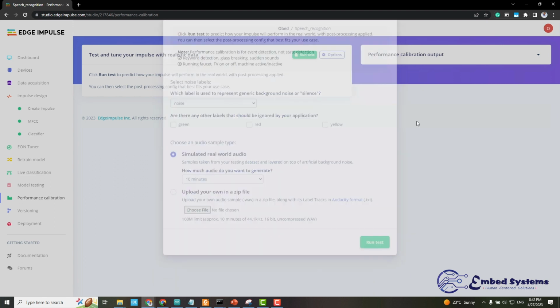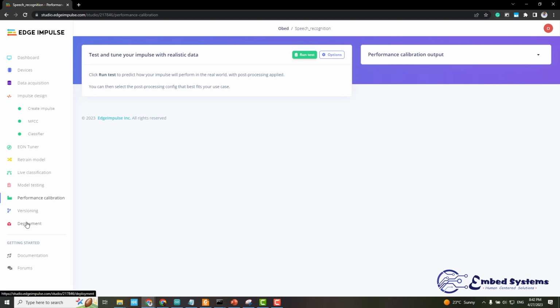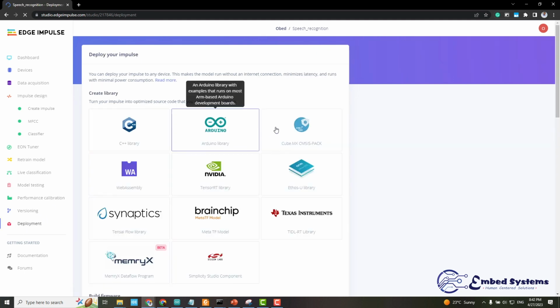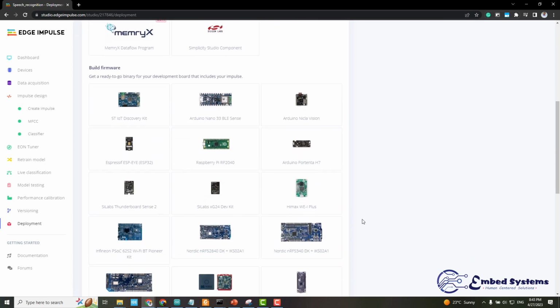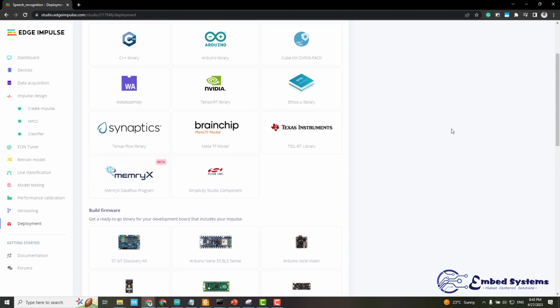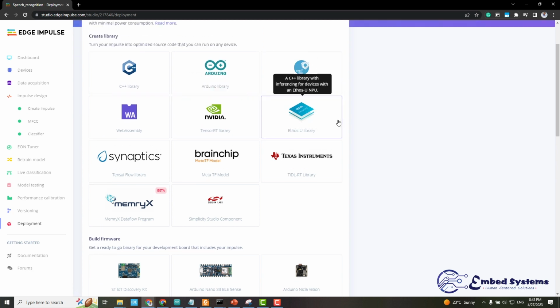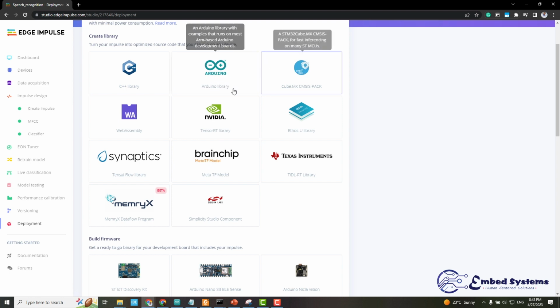So now you need to go to deployment. This is the point at which you either deploy your model to a certain platform or a certain board. Because we are using the Arduino Nano RP2040 Connect, the best option for us is to download an Arduino library. You just install this library in the Arduino, upload the code to the board, and then you just run your inference.